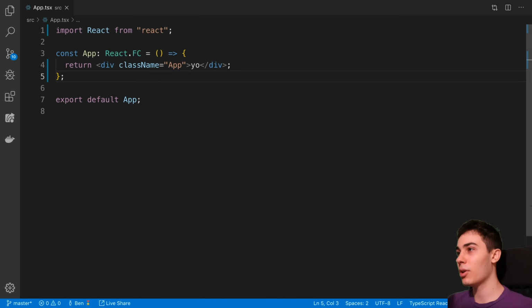I'm going to be showing you how you can build forms in React using Formik 2. Now I'm going to just jump right into things.